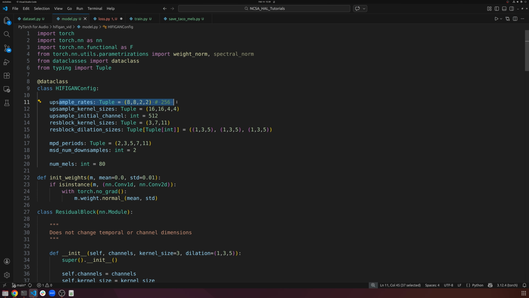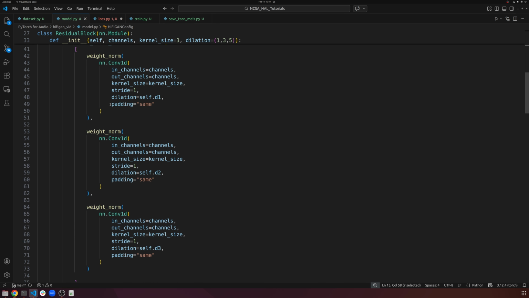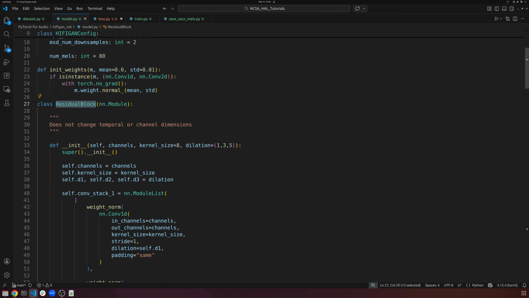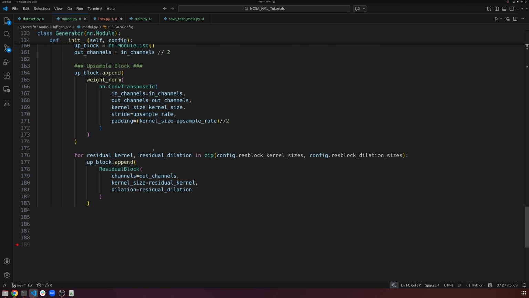So after every single upsample, we have 4 upsamples. Every upsample will be followed by 3 different residual blocks. And each residual block, we have 3 different residual blocks, each with a different kernel size. And each of those residual blocks will have 3 different dilated convolutions. And that's what you see here, right? So basically, we'll have one of these blocks with a kernel size of 3, another one with a kernel size of 7, another one with a kernel size of 11, or 3, 7, and 11. There we go. So that's what it's going to be.